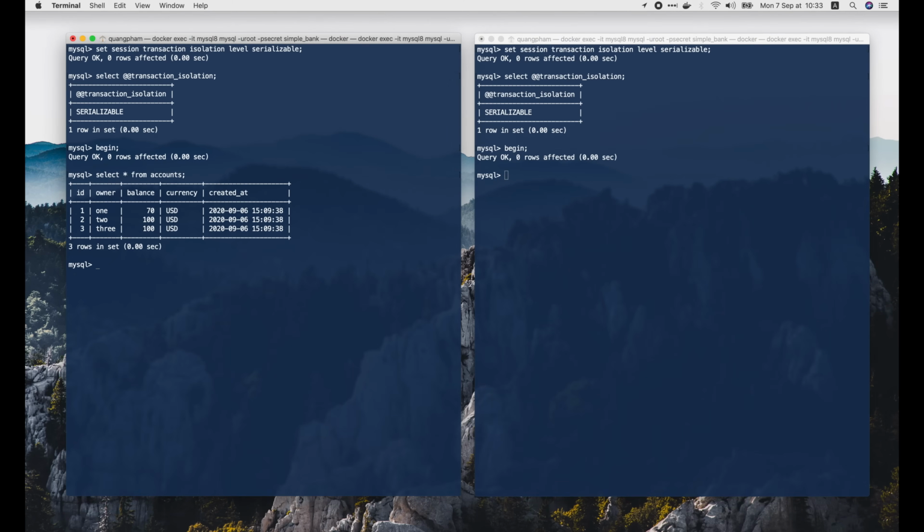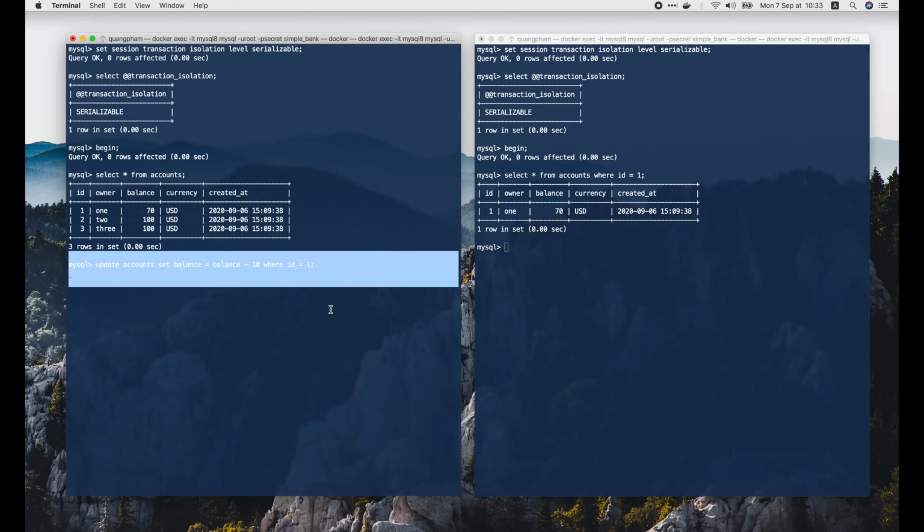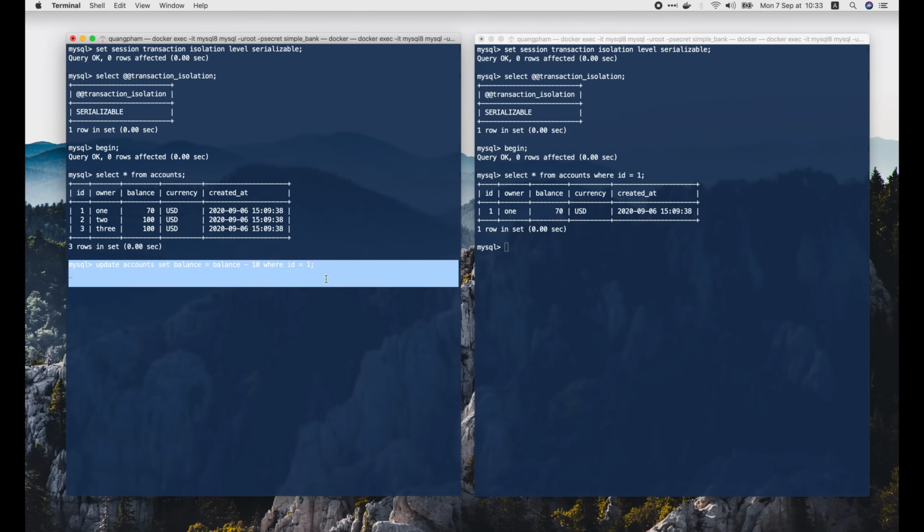Now let's select all accounts in transaction 1, and select just account 1 in transaction 2. Next, go back to transaction 1 and subtract $10 more from its balance. This time, interestingly, the update query is blocked. So basically, the select query in transaction 2 is blocking this update query in transaction 1.